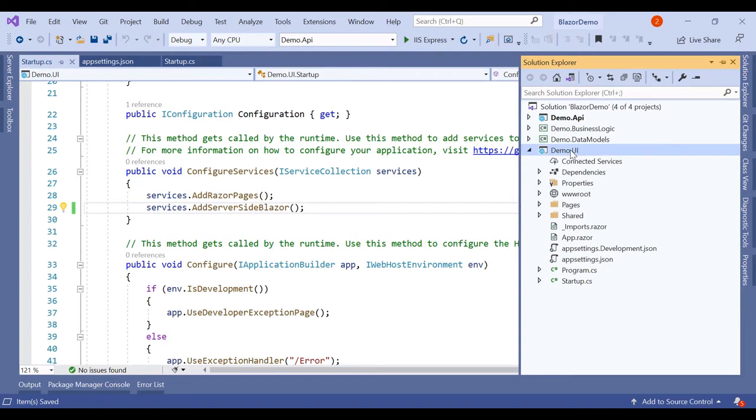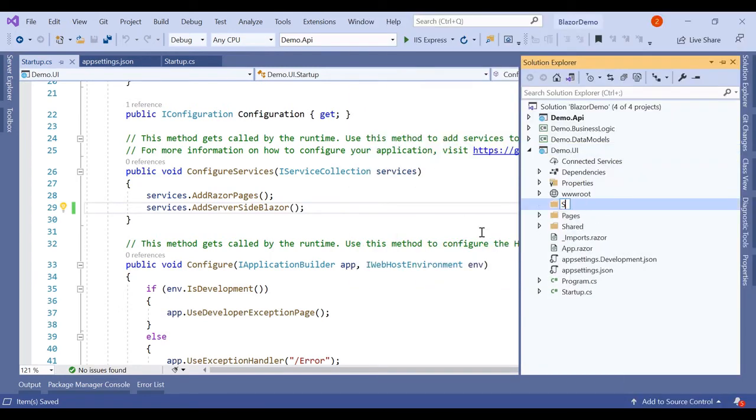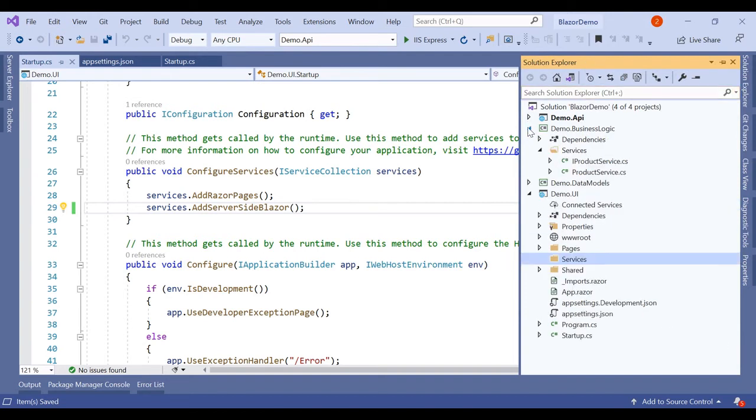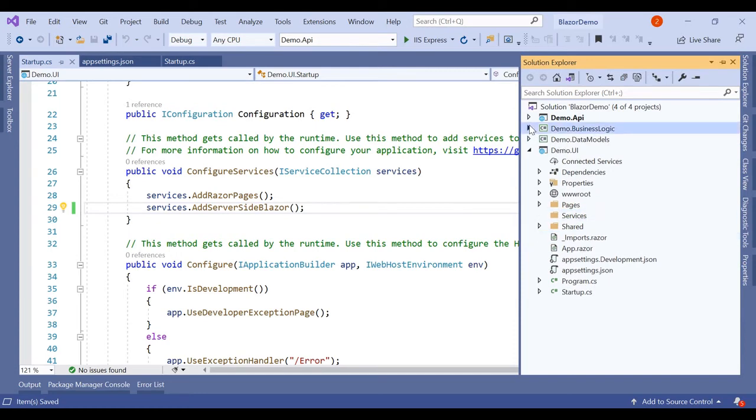Now we will add a folder here to create services. Now in the business logic layer also we have services, but that is the service to interact with the database. And this service, whatever we are going to create in the UI folder, the front end, that service is actually to interact with the API. So the UI will call the API, the API will call the business logic, and the business logic will make use of the data models using the DbContext and try to pull the data.